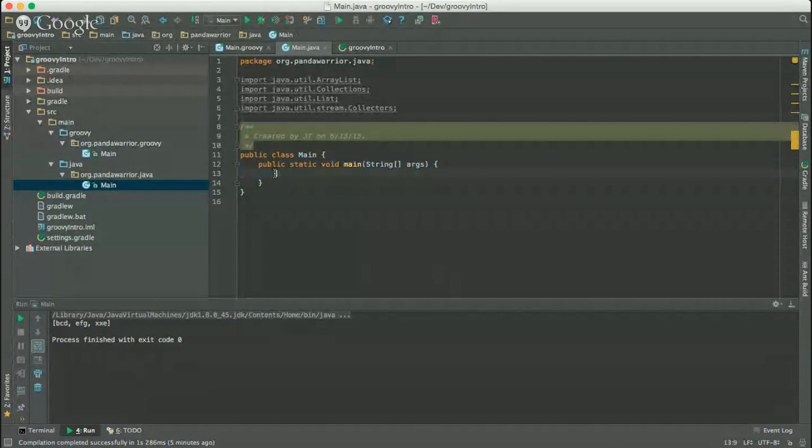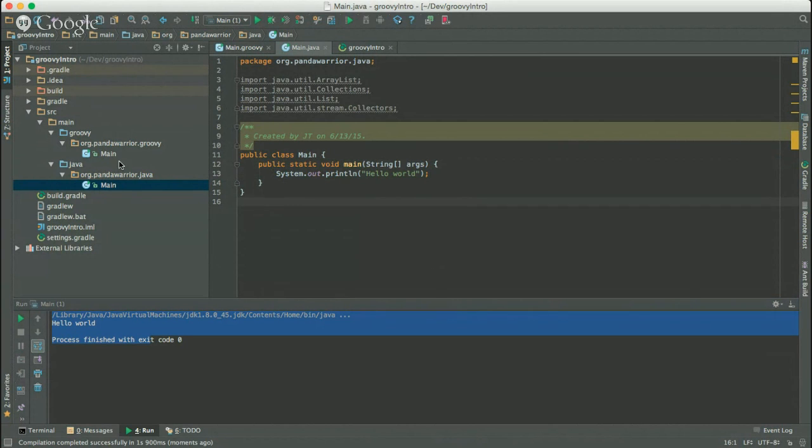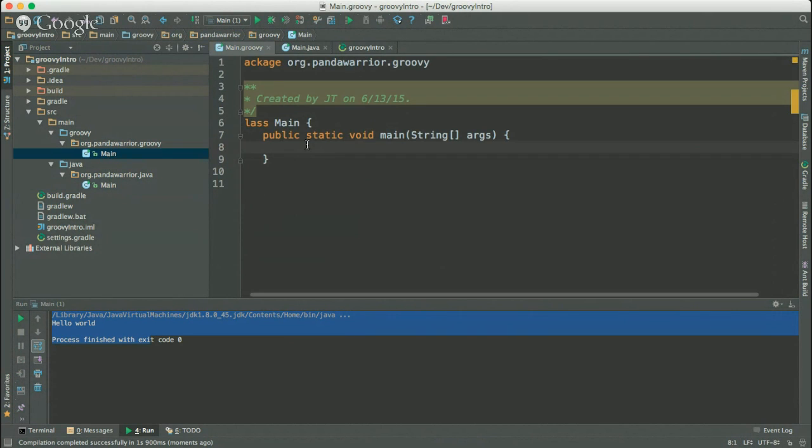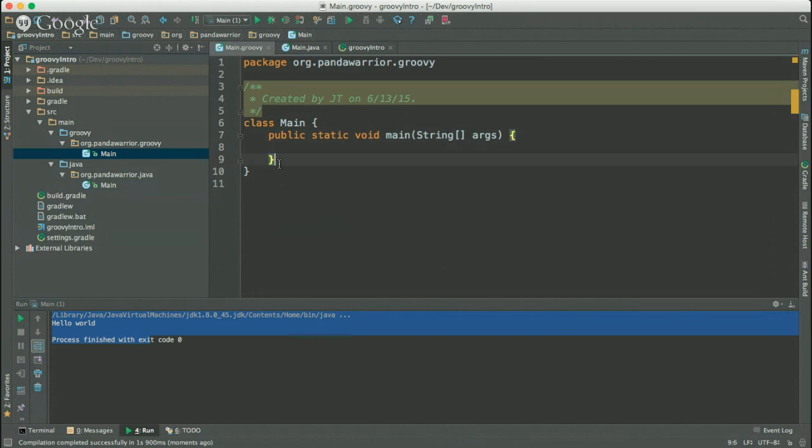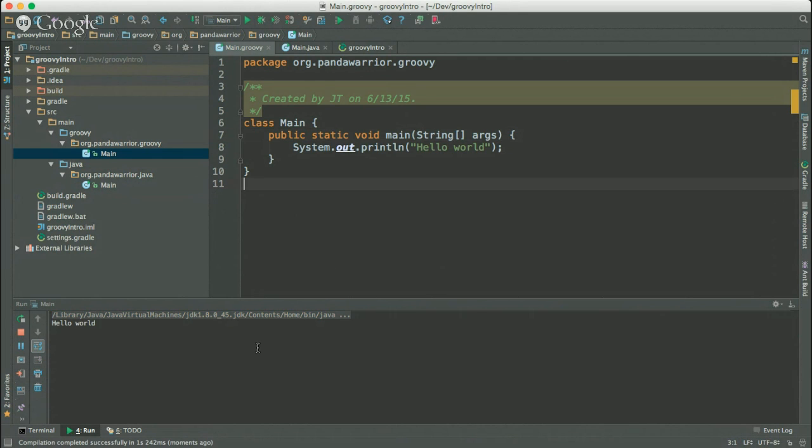So to do a hello world in Java, it's kind of like this: System.out.println and hello world. You just run. Okay, so this is how you do a hello world. So how do we do it in Groovy? So simple, you just copy paste this. I already created a Groovy class. Paste it, and I run it. There, I wrote Groovy code.